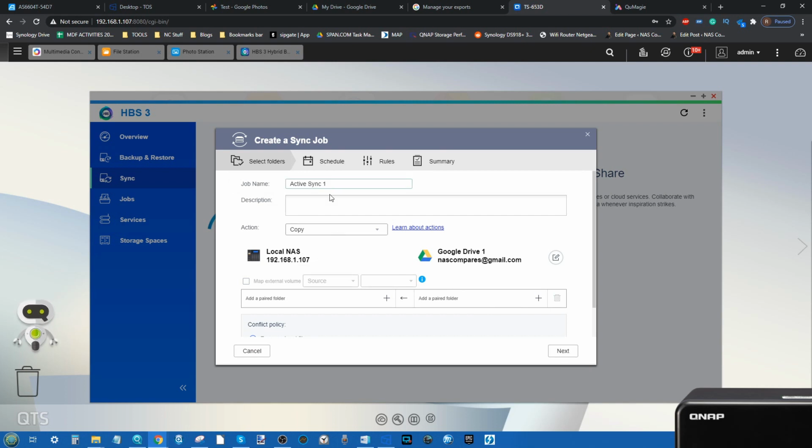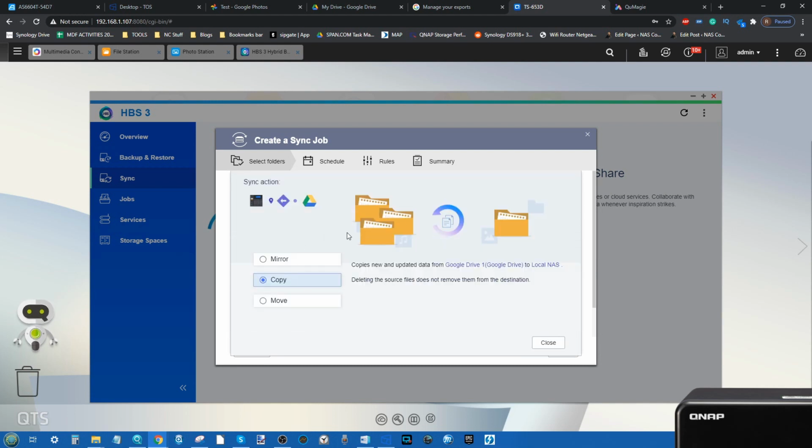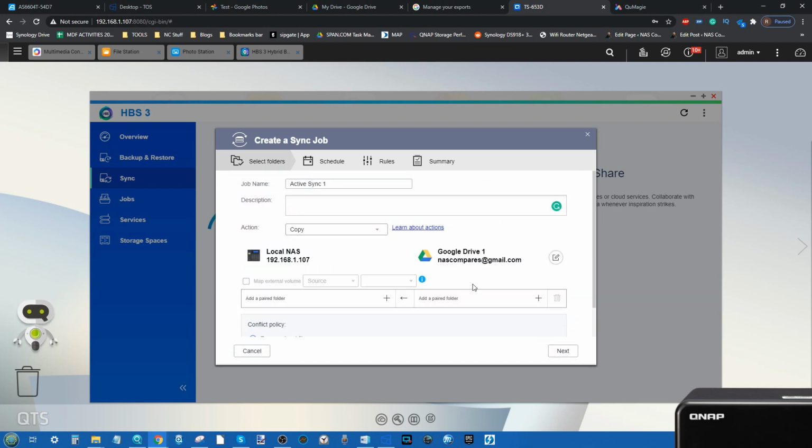From here we can name the job if we want, give it a description, and then we can choose which kind of action we want to perform, be it a two-way synchronization or a mirror, a copy that sends from one to the other, or a move that completely removes files from one and copies them onto the other, thereby removing them from the original location. You can find out more information here that will tell you a lot about the differences between each of these synchronization options, but for now I'm going to go ahead with a copy.